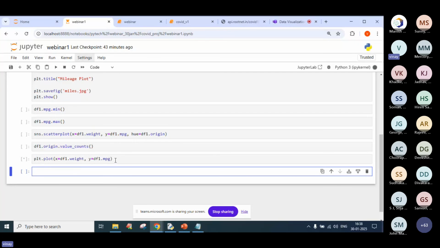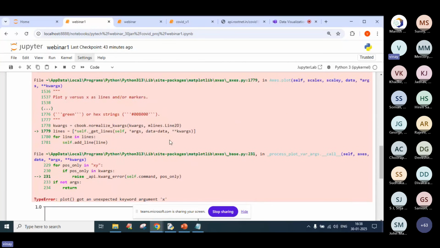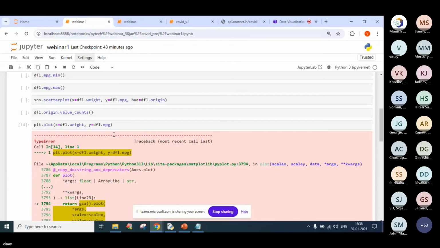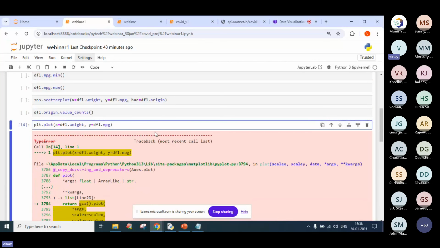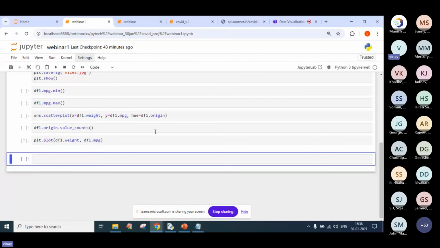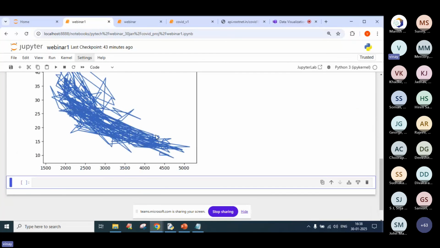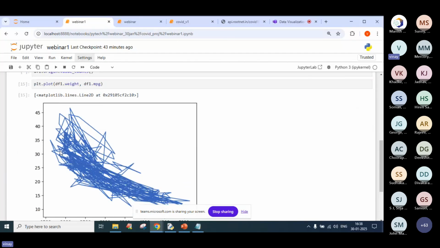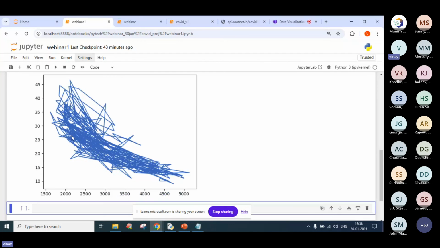This is how the line plot looks. So, unexpected argument. Okay, we should not be giving parameter names; directly pass the values. This is a scatter plot, and this is the line plot between weight and MPG. So it correlates with the scatter that we had.